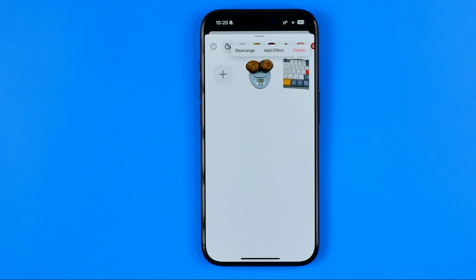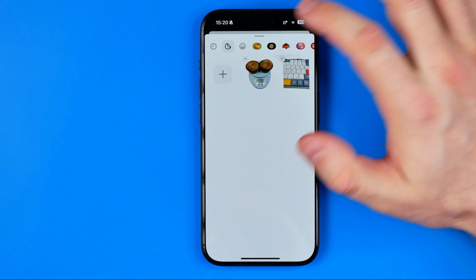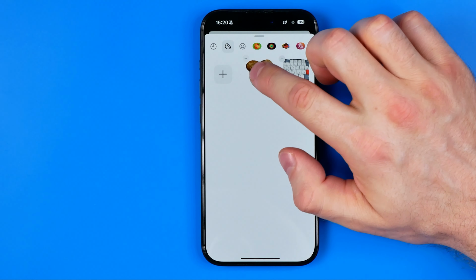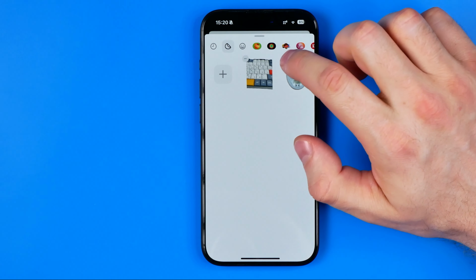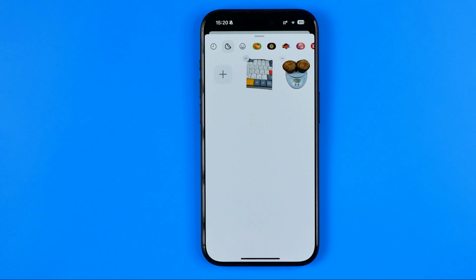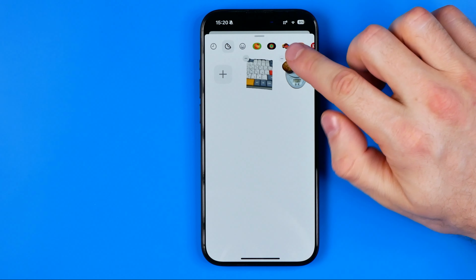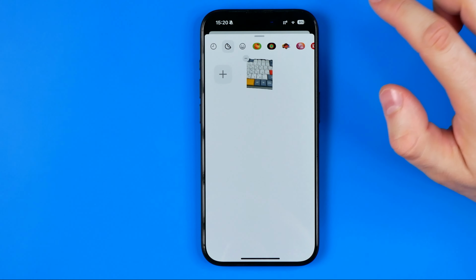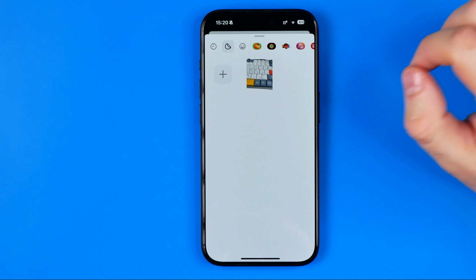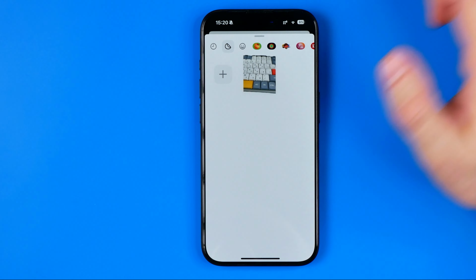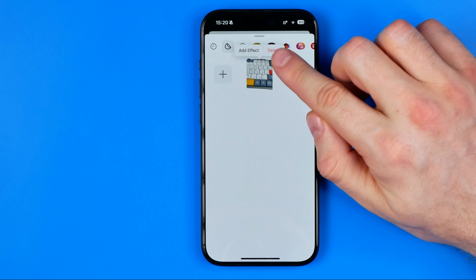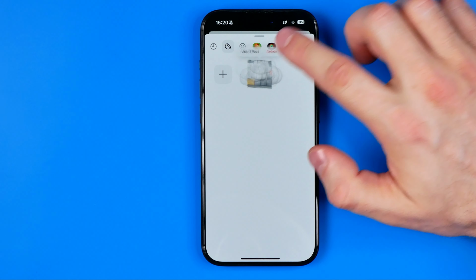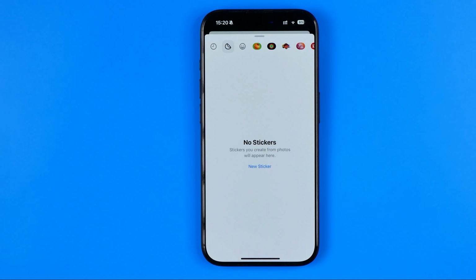And now it gives us three options. We can rearrange our stickers. If we tap right here, we'll be able to change the order of our stickers. And also, in that mode, we can hit at minus sign to remove a sticker. Also, if you long press on a sticker, you will be able to just tap at delete to delete that sticker from here.